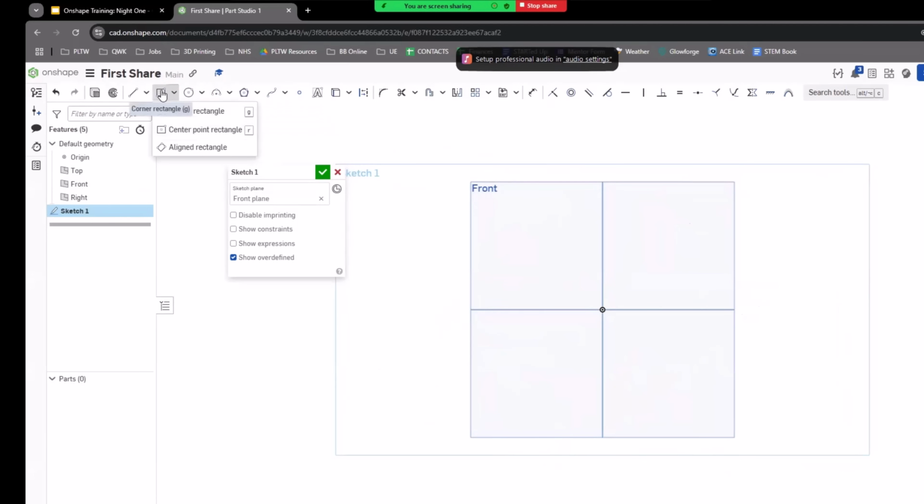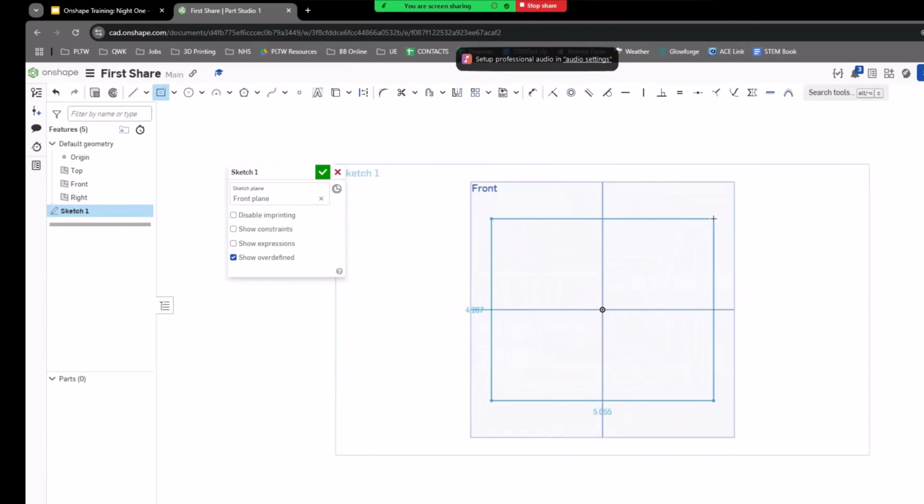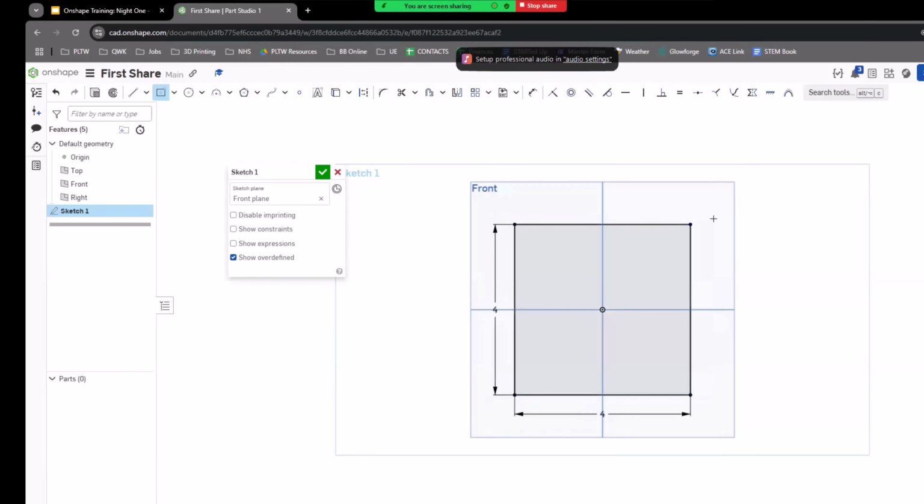We're all very used to this 2-point rectangle. There's a center point rectangle as well. Notice on each one of these, it has letters. These are shortcuts to them. So I'm going to use a center point rectangle, start on the origin, and just draw. Remember, after I click, I can actually input sizes. So I say, you know what, make that 4, make that 4. And then I'm going to extrude.